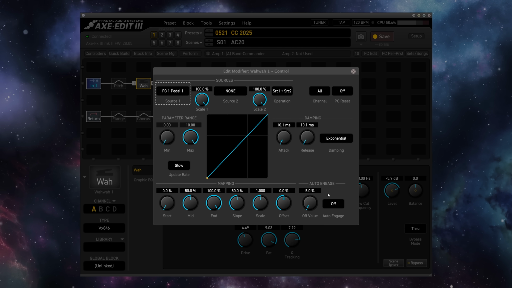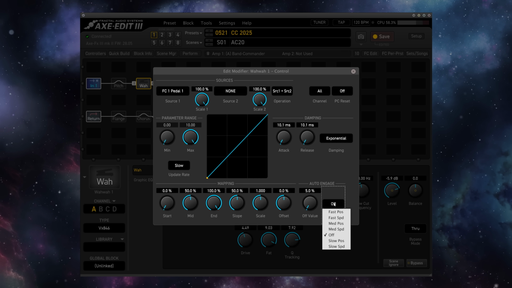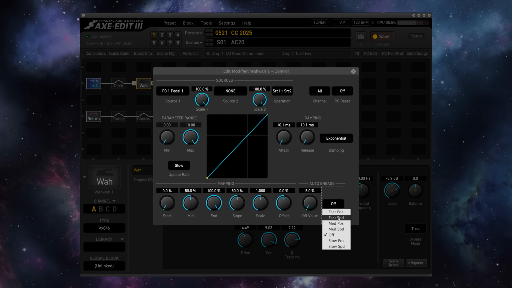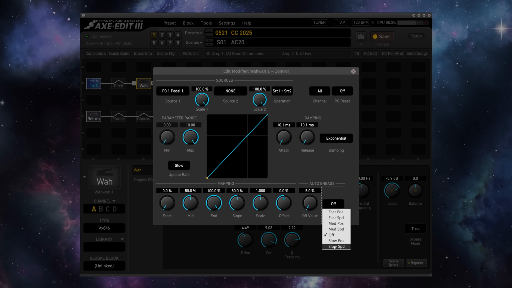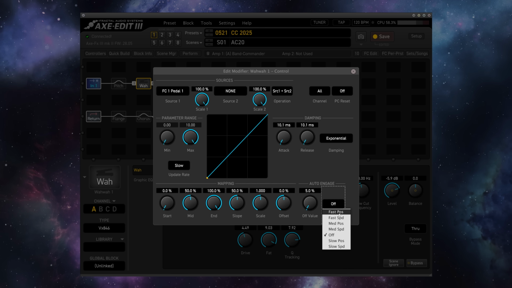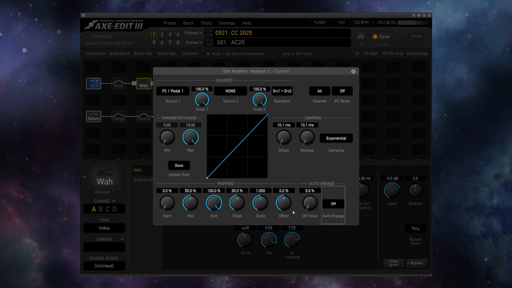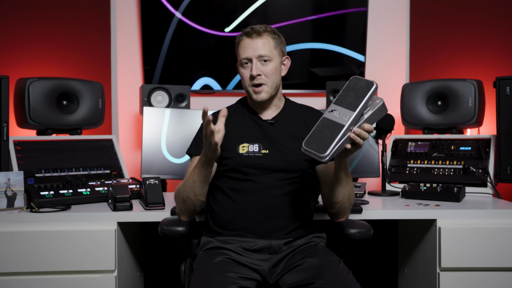You'll see that when I click on the Auto Engage window, I'm presented with 6 options: slow, medium, and fast position, and slow, medium, and fast speed. I also have the off value parameter here, which I will leave at its default of 5%, and we'll talk about it in a minute. Let's first talk about position.